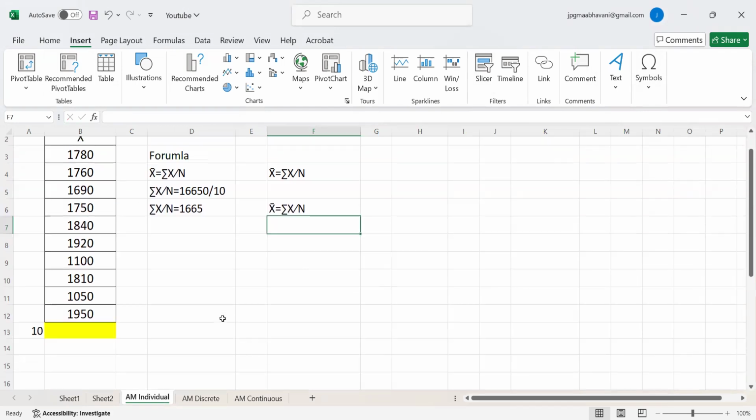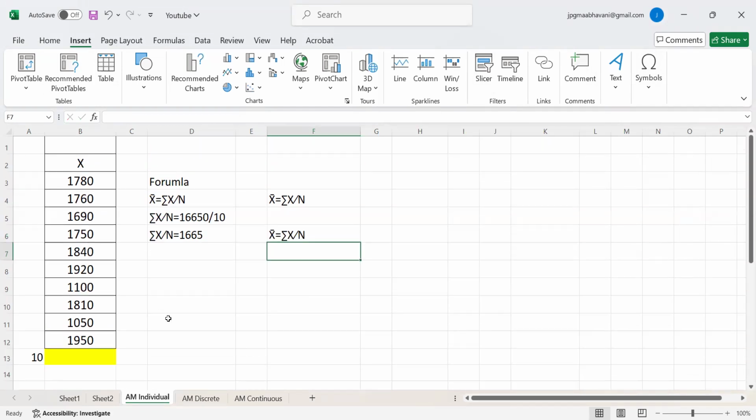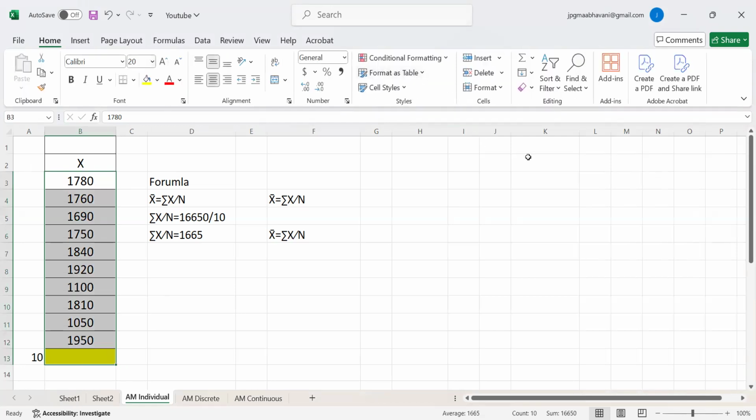Now, as I said, we would like to make our work easier under Excel. That's why we are using it to make the calculation easier for us. Since it requires the sum total of X, we will select all the values that we have along with one cell which is lying empty. Then you move on to Home. Under Home, look at the right side, where you will come across a sum total button. Press sigma, and once you press sigma, here you have 16,650, which gives you the sum total of the values.